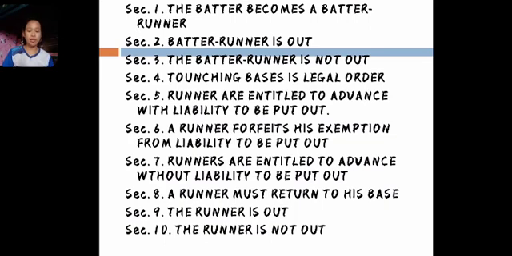Section 10. The runner is not out when he runs behind or in front of the fielder and outside the base path in order to avoid interfering with a fielder attempting to field the ball in the base path, when he does not run in a direct line to the base, provided the fielder in the direct line does not have the ball in his possession.